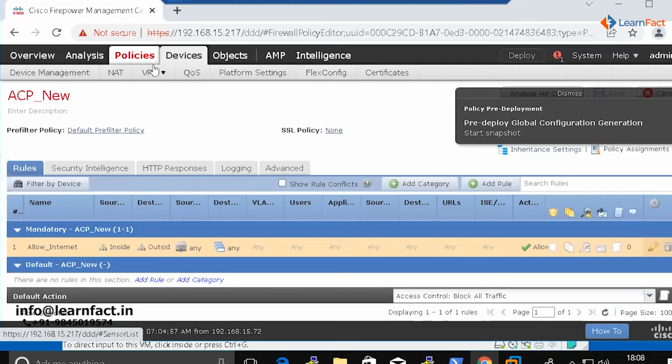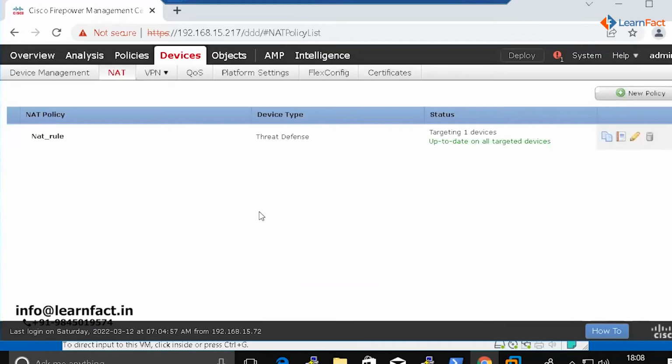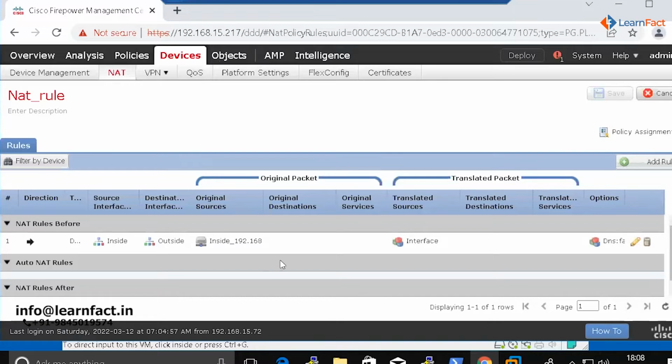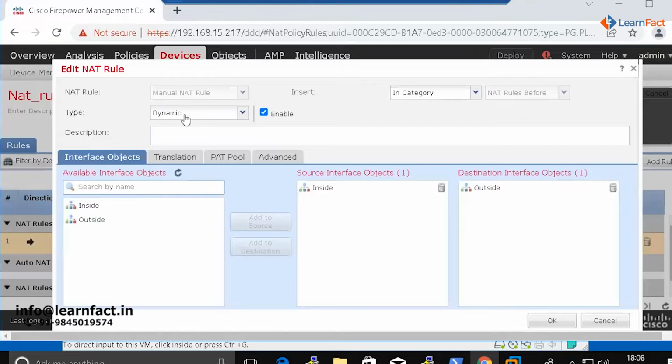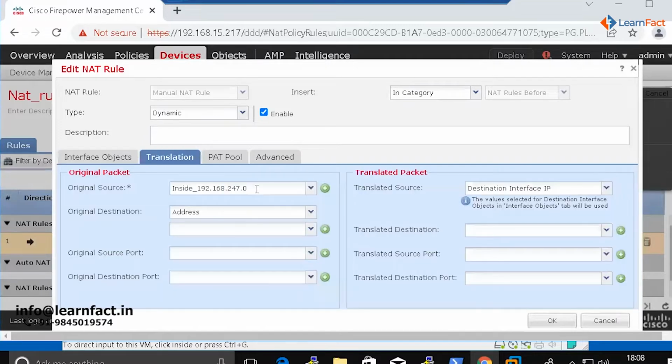For interface objects, manual, dynamic, inside will be source and destination will be outside. In translation, our inside zone will be the source and translated source will be destination interface IP. Okay, that's correct. Yes, that's fine.